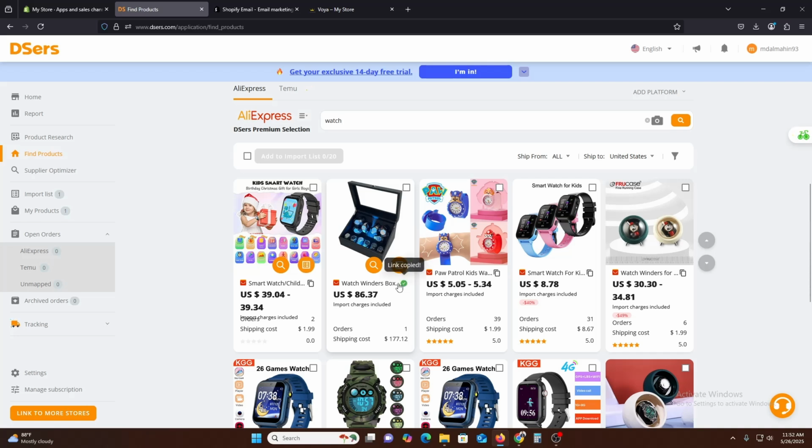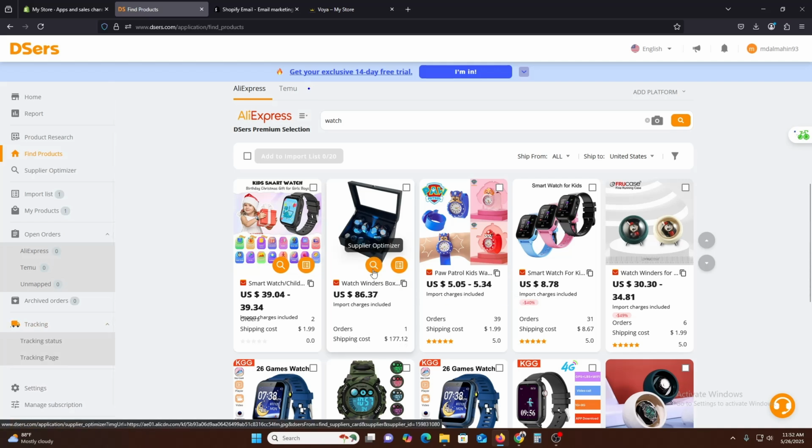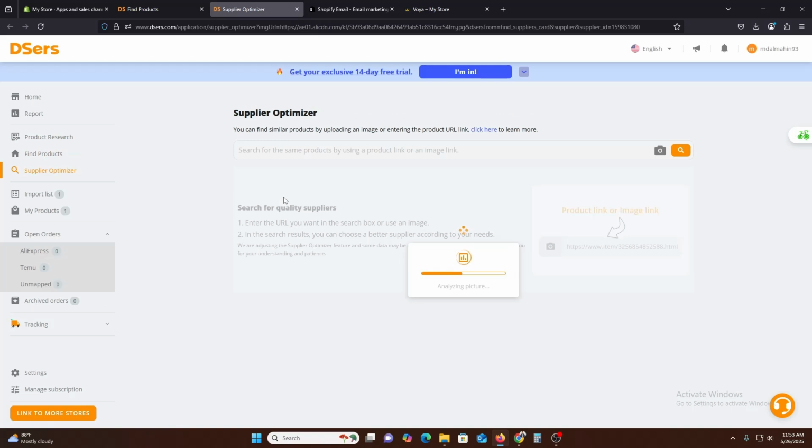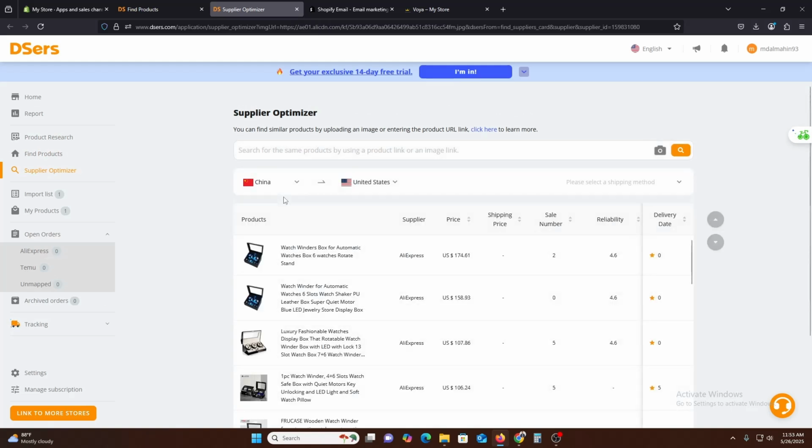Let's copy the link and let's find out how I can optimize the supplier. Just click over here and it will open a new tab. Why do you need supplier optimization? You can find a similar product by uploading an image or entering a product URL link. You need to optimize because you need to know whether this supplier is really good or has bad reviews. You need to find out before choosing a supplier.